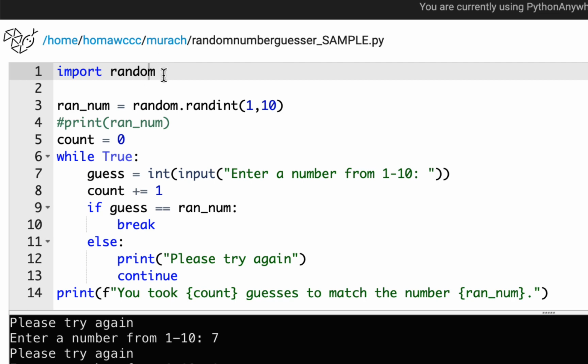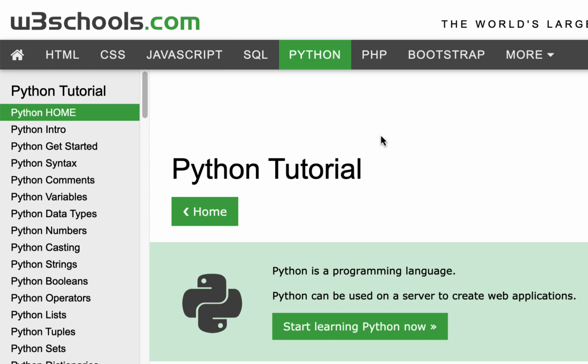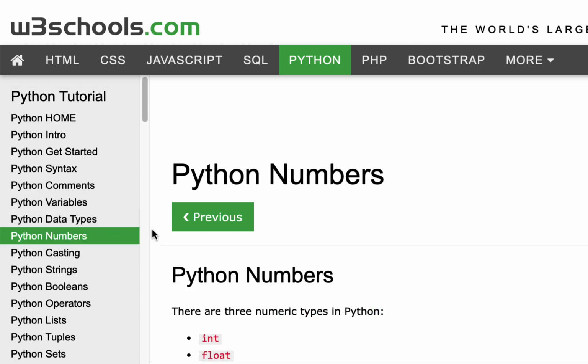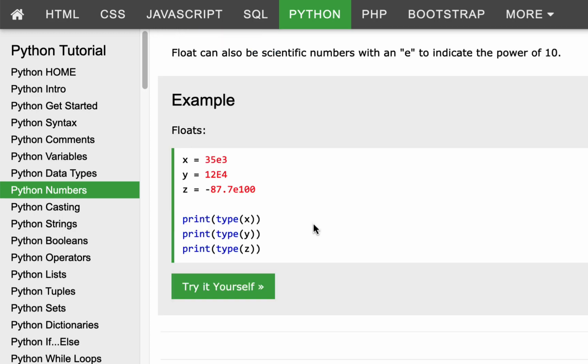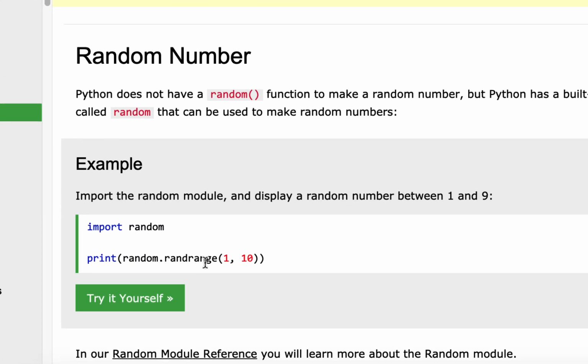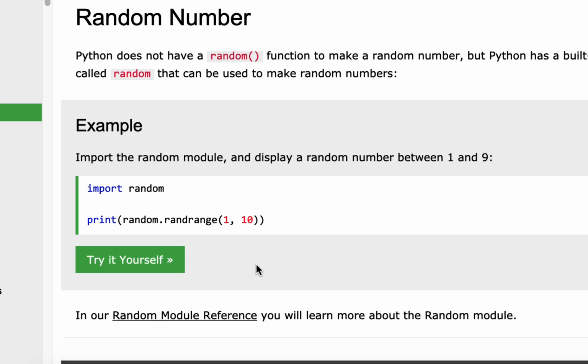So what you're going to do is, if you go to the W3 schools, that's always a quick place to go to just review something, and you go to Python and you go to numbers. Now this is all kinds of stuff about numbers, but if you scroll down, you'll see something about random number, and this one says random.randrange. And it's saying it's 1 to 10, but it doesn't include 10. It only goes up to 9. And we're going to use randint.